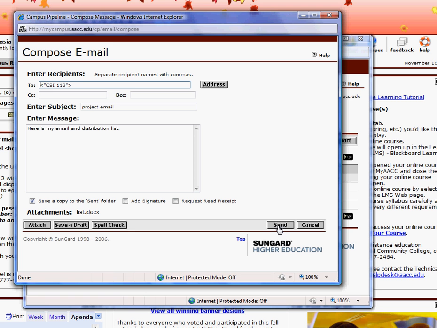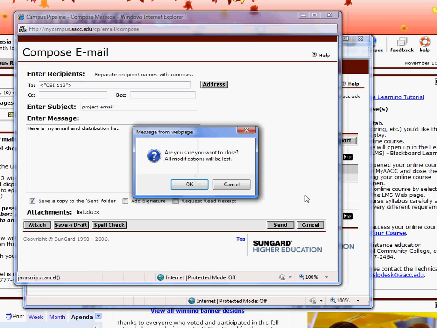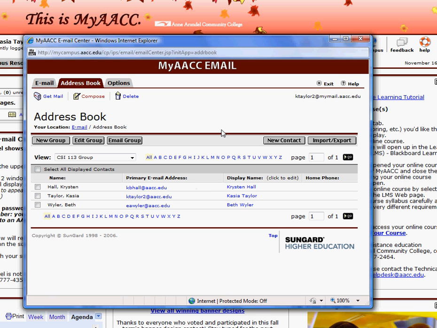And now if I click send, it will actually send it. I don't want to send it because I don't want those other people to get this from me, so I'm just going to cancel. But those are the steps for creating a distribution list in my ACC, doing a screen print of the distribution list, and then attaching it to an email.